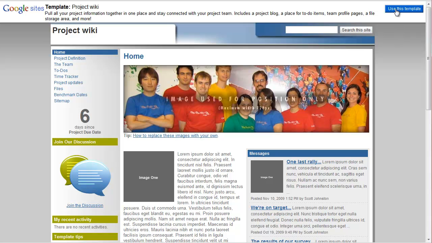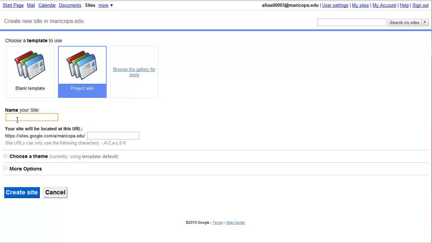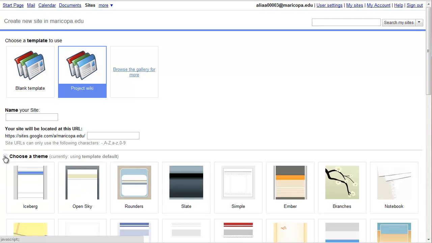So if I choose to use this template, I just click Use This Template, and now I have my site created using that template, and I just go ahead and click Create Site. Now, choosing the theme is basically the same thing as choosing a template.